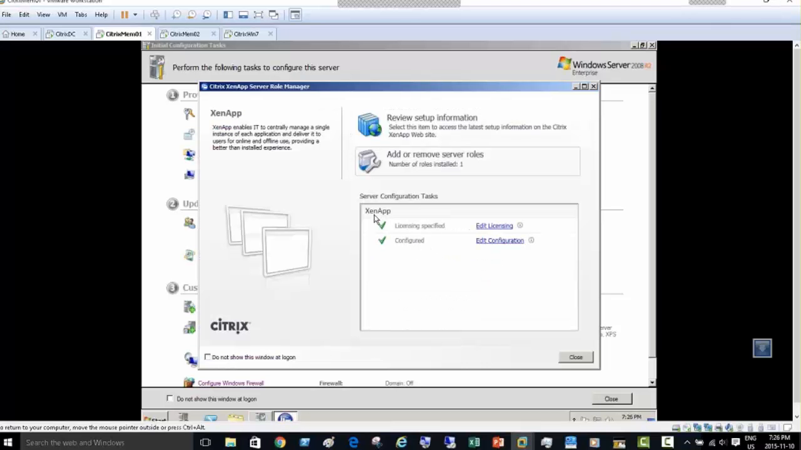So only XenApp is showing license and configured is showing, and if I click add or remove, because I already configured it before, so I had to remove it now. Now I want to add it back again and start configuration with everyone.